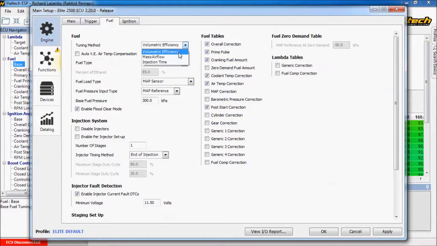So we're going to go for volumetric efficiency on this engine. Even though the RB26 used to have MAF sensors, they won't be good enough for the sort of power we're looking at. So we're going to get rid of them and just run volumetric efficiency.